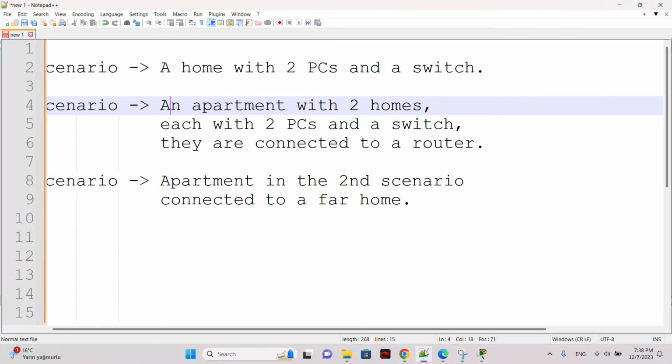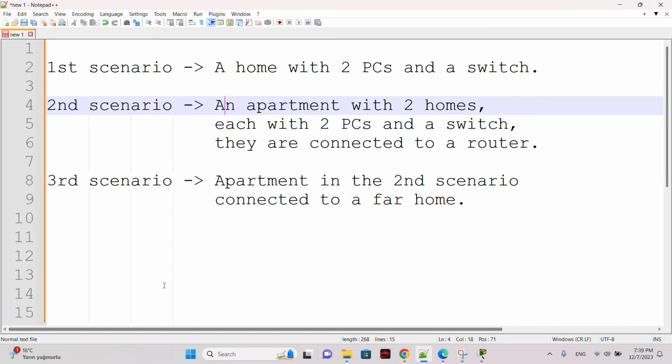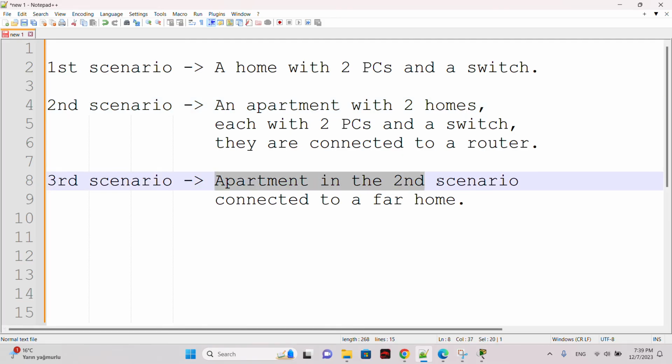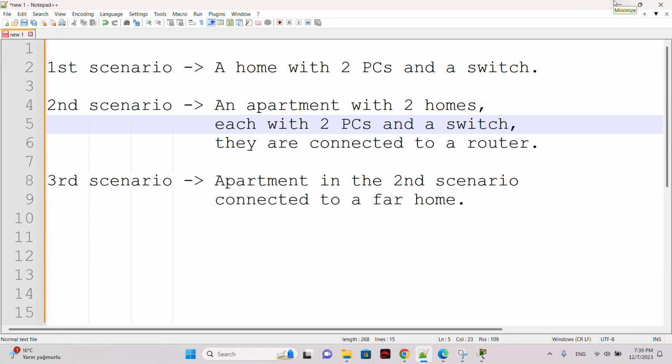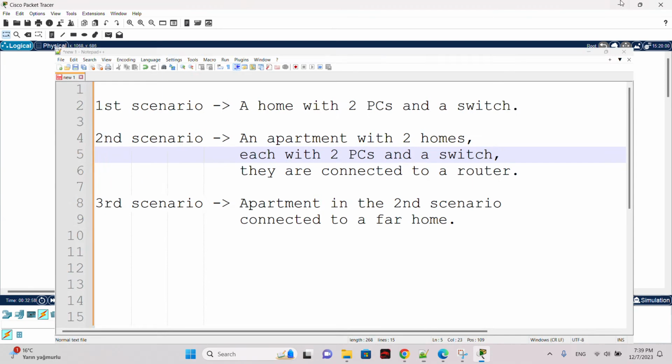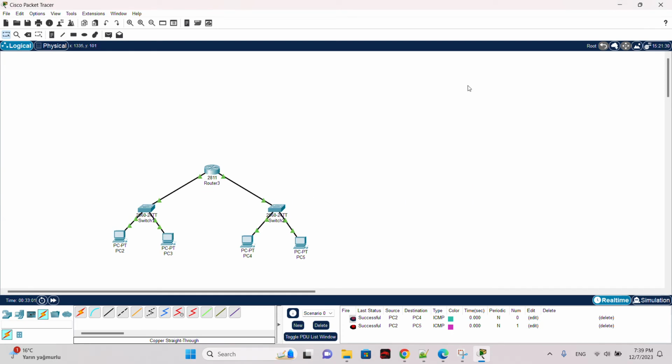Now let's look at the third scenario. In the third scenario, we have the apartment from the second scenario, so this apartment right here stays the same. And let's just imagine that it's connected to a faraway home. This is an imaginary scenario, but for the sake of argument, let's implement it so that I can show you one last important functionality that you will be adding to your schema in your assignments also, which is the routing between the routers themselves.